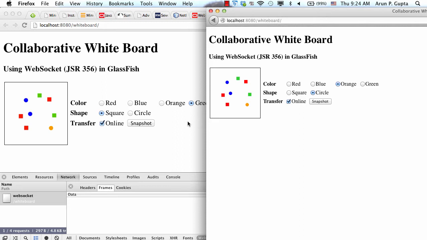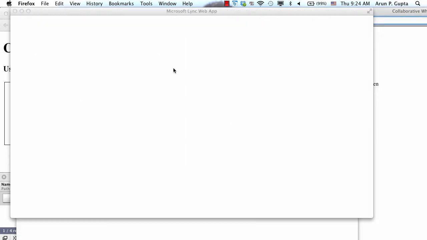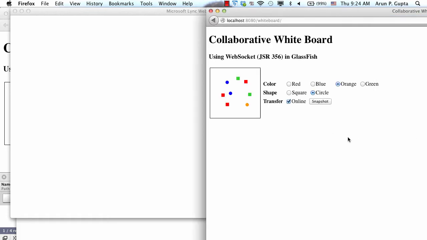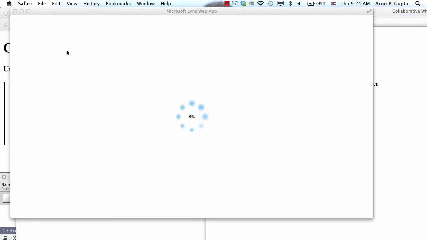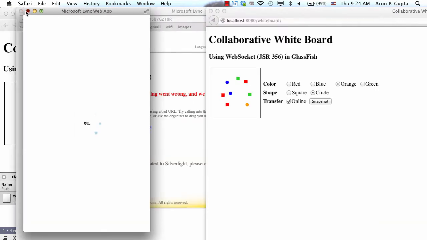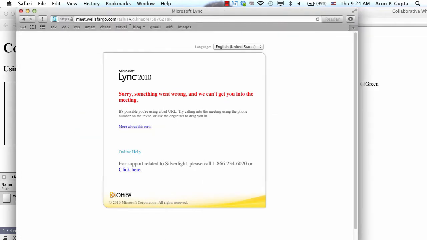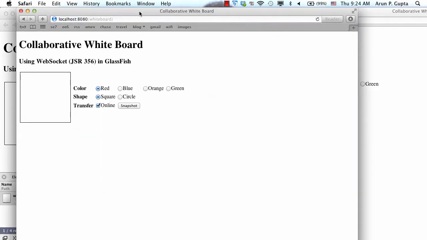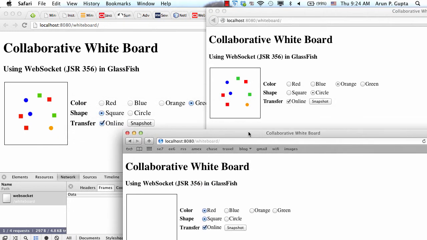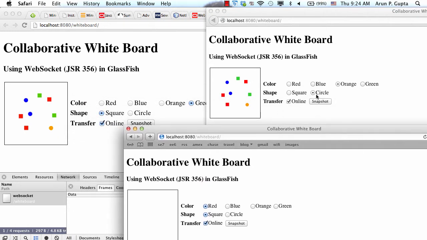Okay. Now, let's say a new player, think about this as a game board. A new player joins the game, and that new player happens to be on a third browser, say Safari. So I'm going to copy the URL here. Copy the URL. So now I have a new player that joined the game. Well, all these guys are synced up.